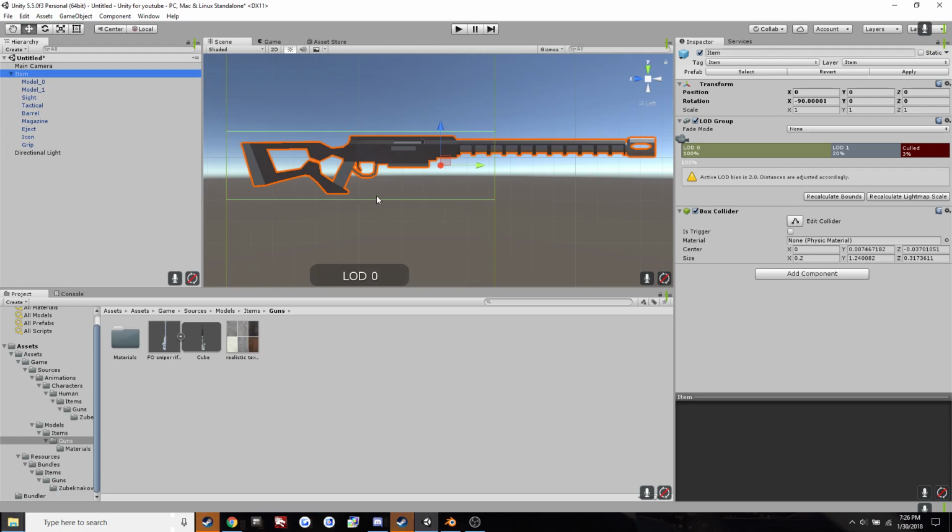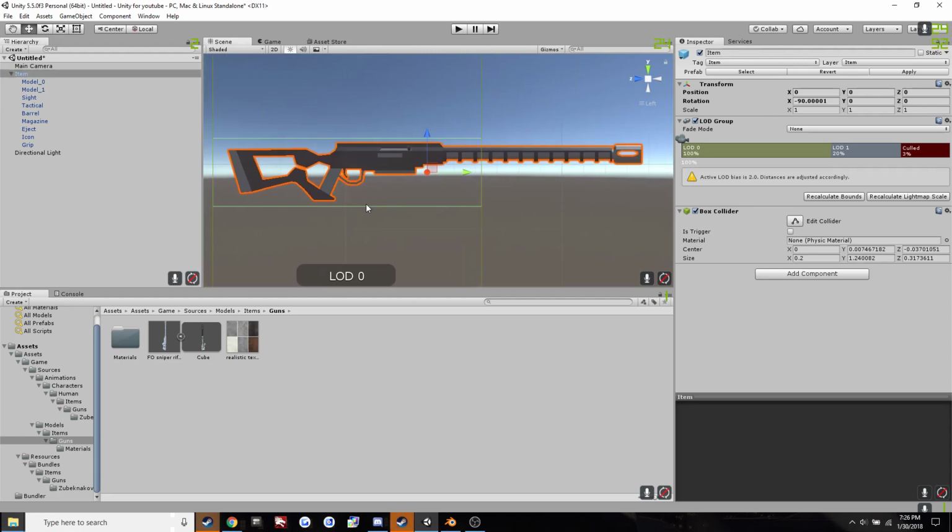Bouncing around here, let's go ahead and change the dimensions of our green box collider. So we'll go ahead and hit the edit collider, and we'll drag these arrows over until we've got a basic shape of our gun. And then we'll hit recalculate bounds and then recalculate light map.